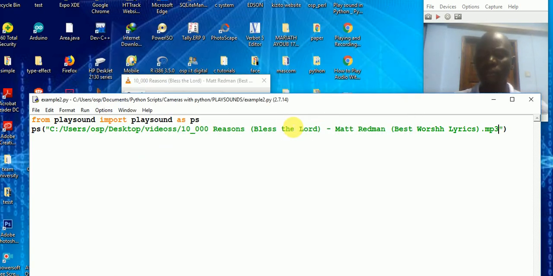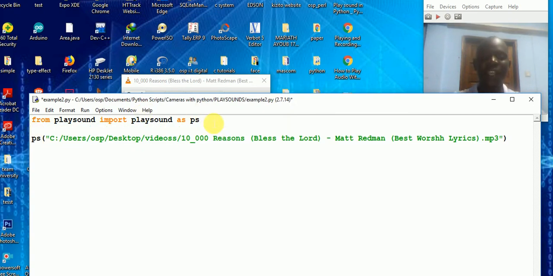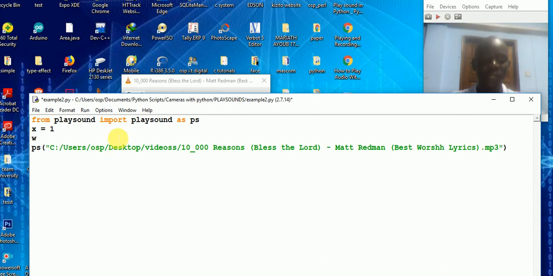Now, to put a loop into this, I'm going to define a simple variable. I'm just going to say x is equal to 1, because we're going to start from 1. So what am I going to do at the moment? I'm going to put a loop. I say while x is less than 2, or less than 3, that implies it's going to be playing 3 times. That's it. So that's the loop.